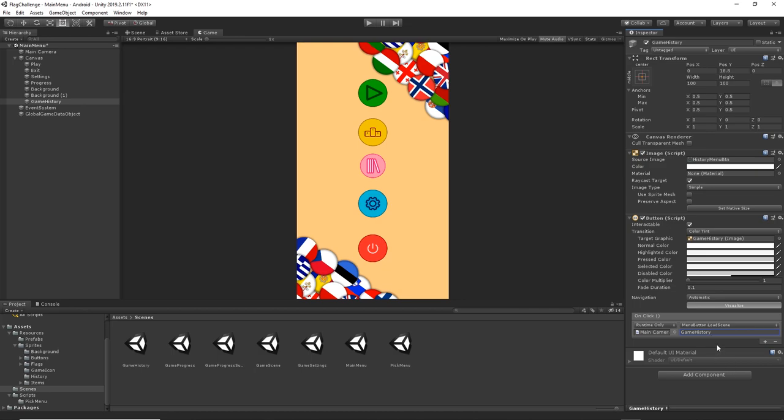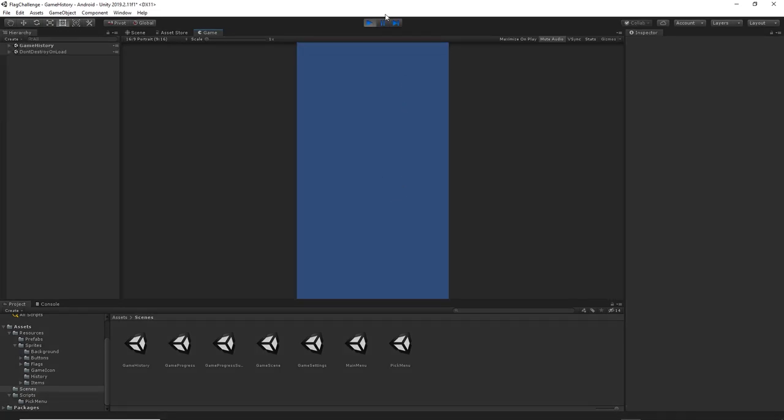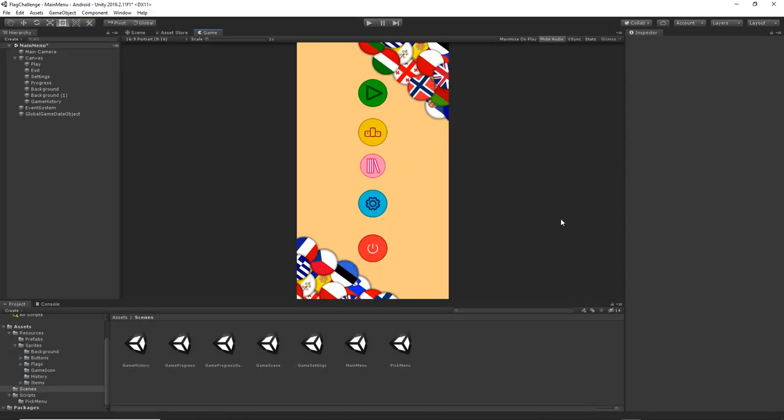Okay, so this button should now load the game history scene. Let's see if it's working. So let's press play and try to load it. Yes, we are in the game history, so everything's working fine. Okay, stop the game.